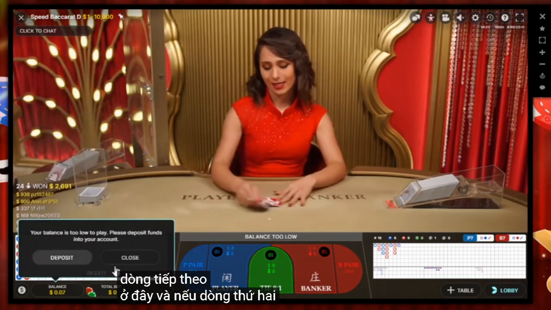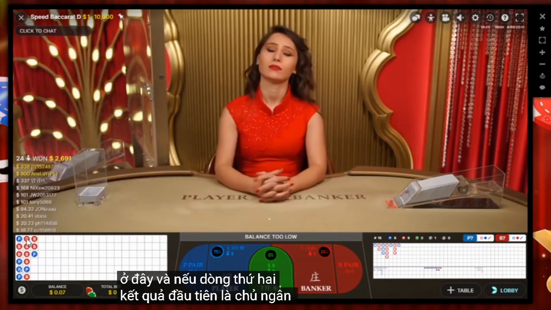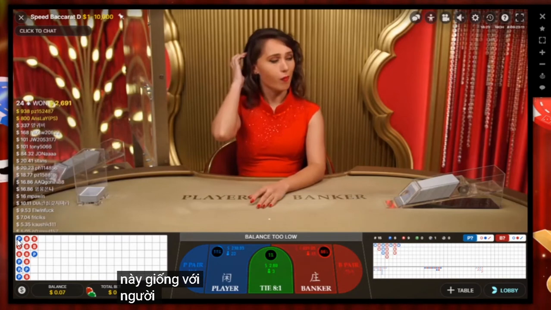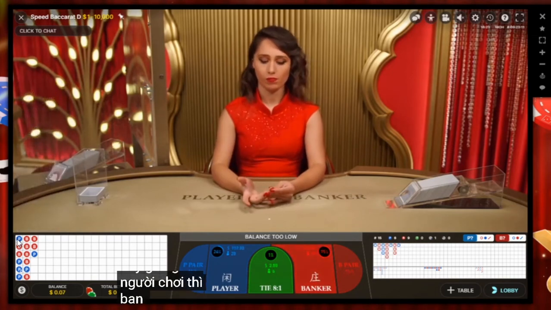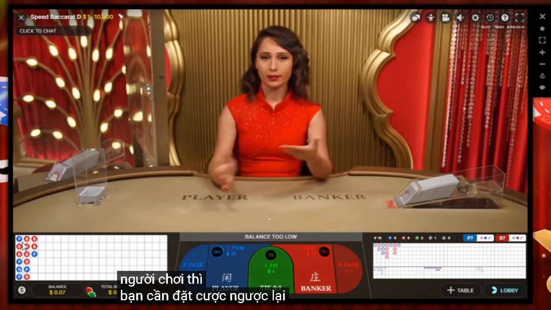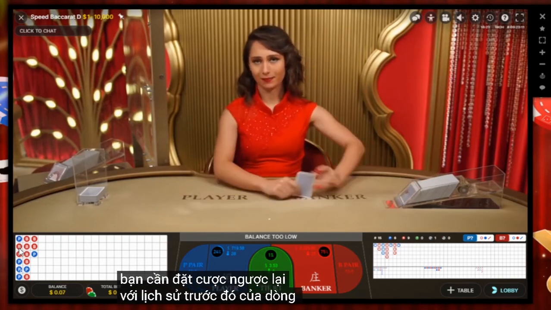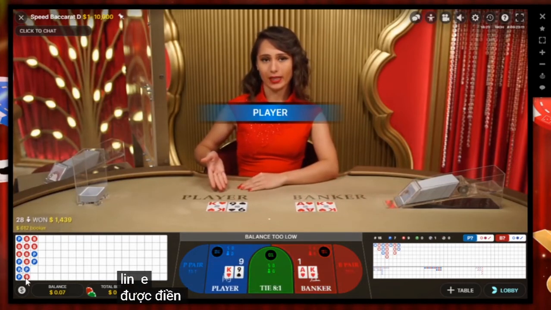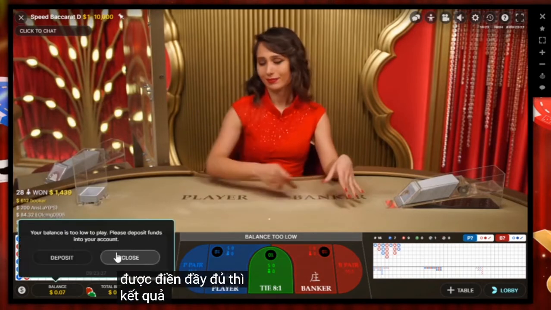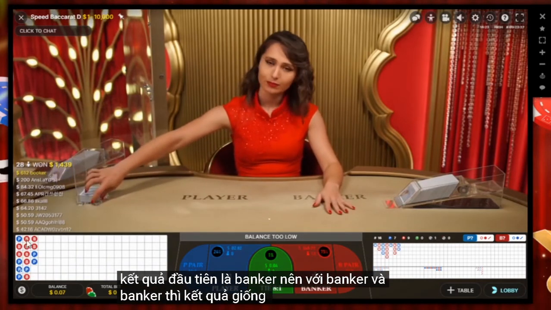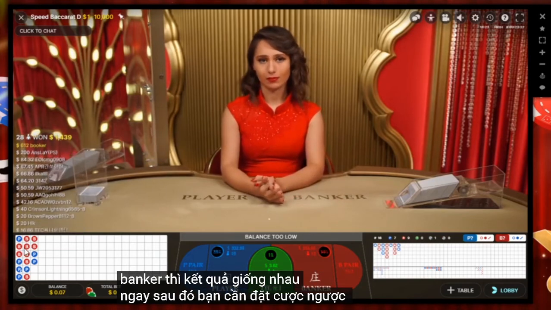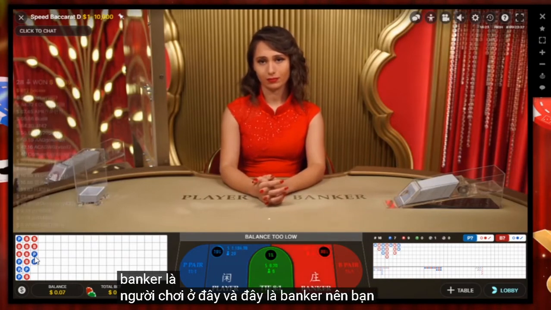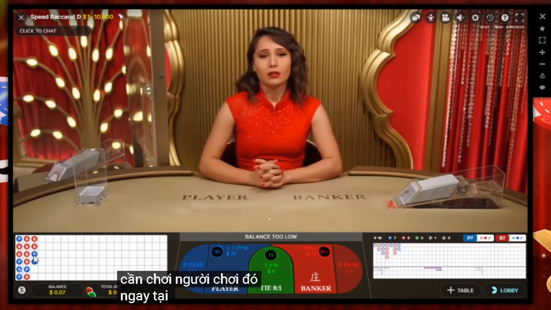And if the second line's first result, which is banker, is the same as the player, then you need to bet opposite from the previous history of the first line. Let me explain from here. Right now, this line is filled up, then the first result was banker, so it's banker and banker, the same result, right? Then you need to bet opposite from banker, which is player here. And here's a banker, so you need to bet player here, right?